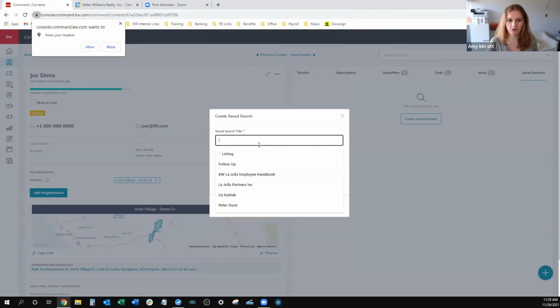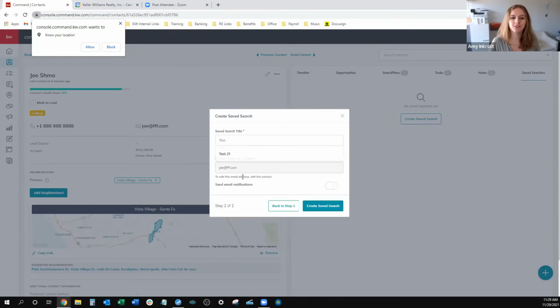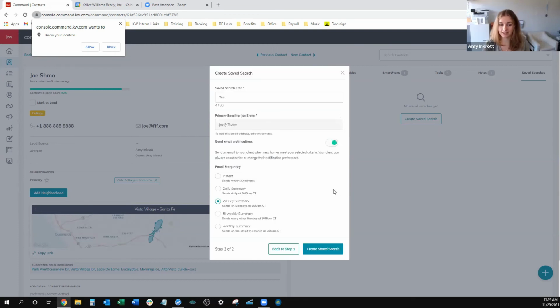And the last thing I need to do is give it a name. So I'm going to say test, just so I can show you guys what it's going to look like. You could also name Pacific Beach, Joe Schmo, whatever. Then you can add an option to give them an email notification. So if they have an email and you toggle on this send email notifications, it'll give them summaries about the properties available within that Save Search.